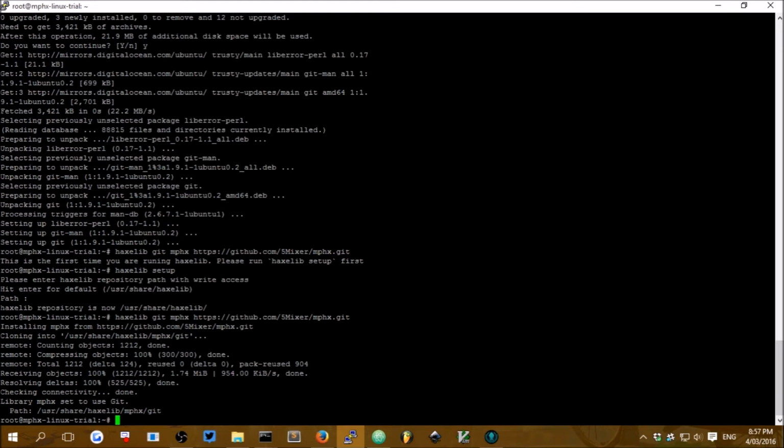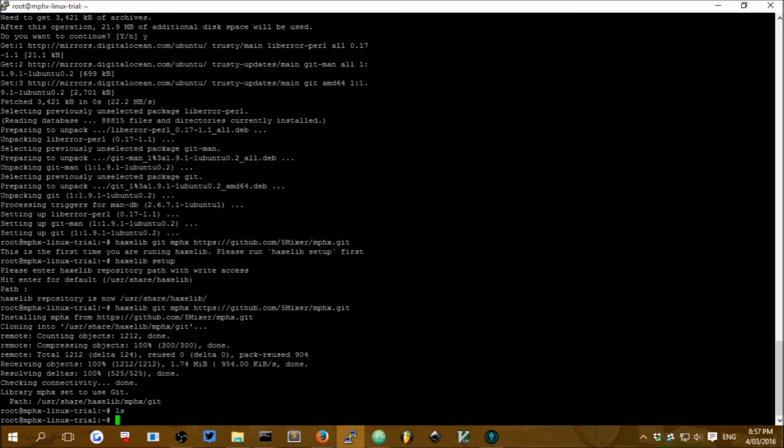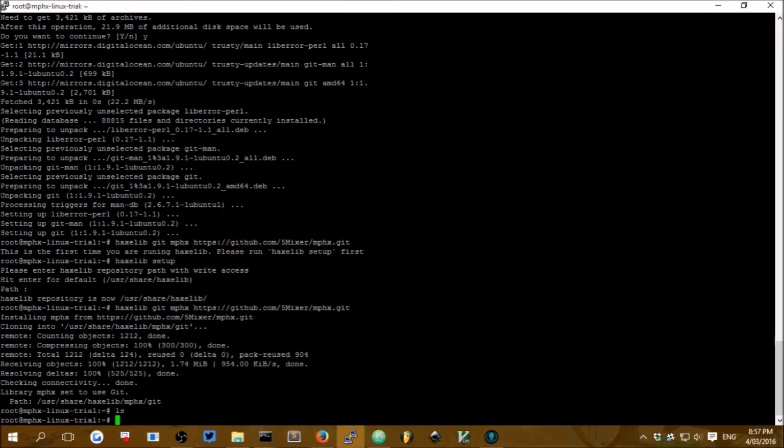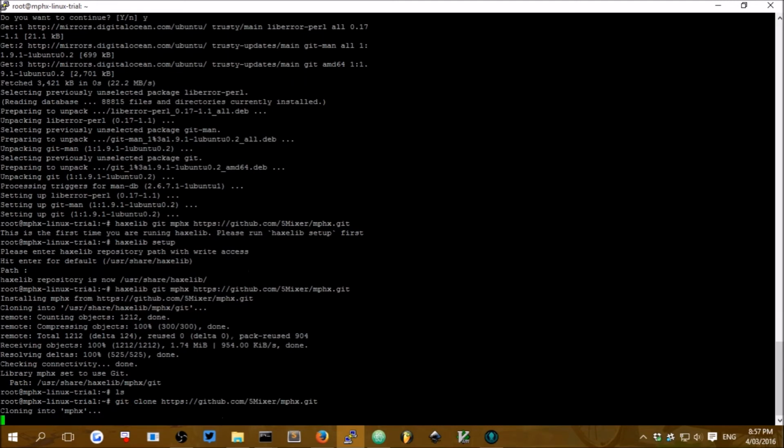So now we can run the MPHX examples. So we've got a completely fresh server. There's no folders in the root directory. So here I'm actually just, even though I've already got the library installed with hexlib, I'm just going to clone it again in this main folder so that I've got easy access to the examples. So I've copied the git URL again, and now I'll just call git clone and paste that.